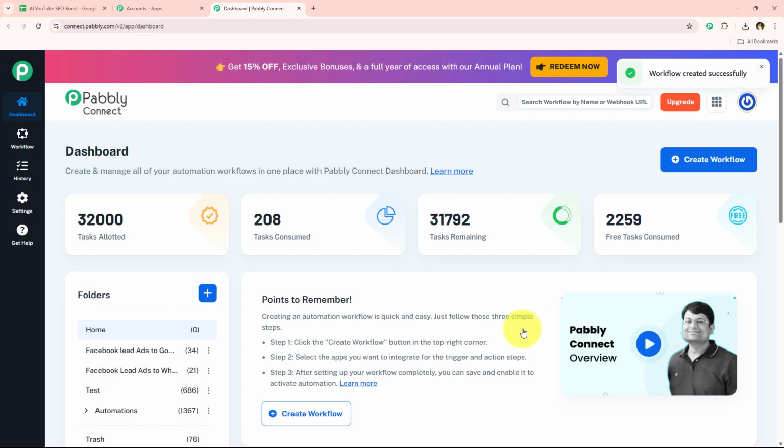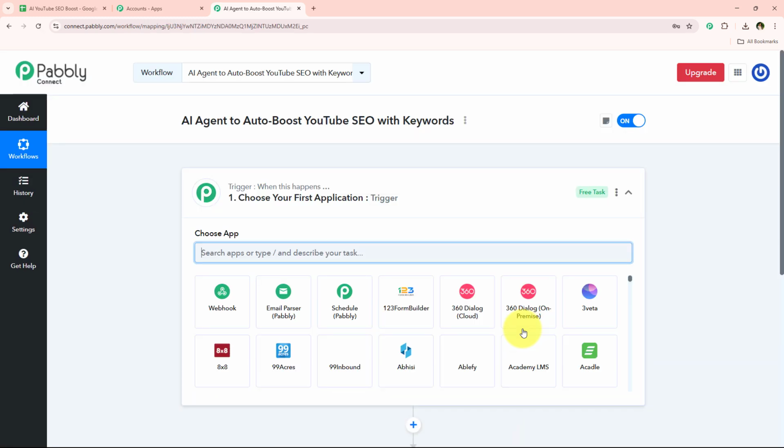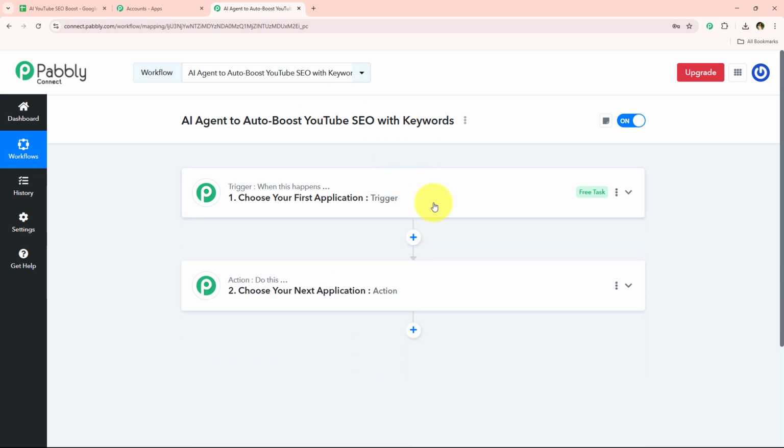And once I click on this create, it is going to open the most important window of our automation, which is our workflow window. This is the most important window because we have trigger and action in this. Trigger and actions are the two main principles on which our workflow is going to run. Trigger means when this happens and action means do this.